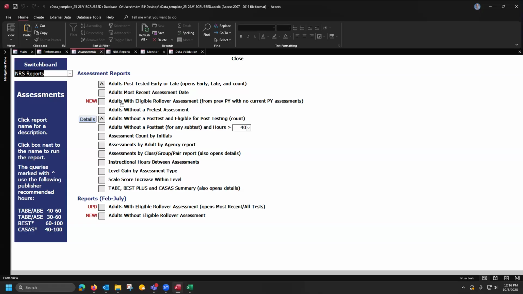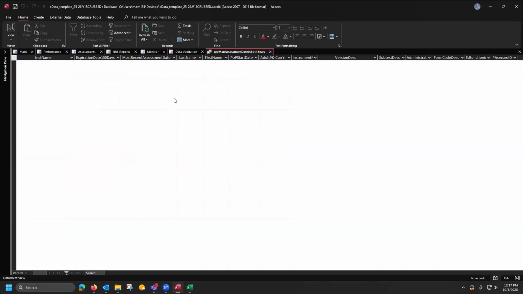In short, the way this works is the adults with eligible rollover assessment references a table that we have built into the existing query that contains information about the assessments the students took last year. By referencing and looking at last year's assessment and comparing it to this year, it will provide a list of students who may have a rollover assessment that's eligible to be rolled over, as long as it's within a certain date of 150 days expiration date, but do not have a current year assessment. And that's all baked into the title of this query: eligible rollover assessment from previous year with no current program year assessment. If I run this query, it's going to be blank.